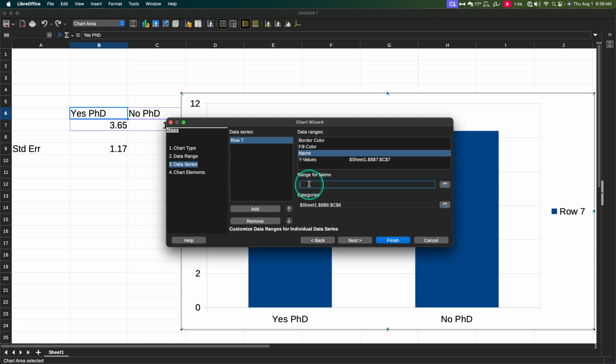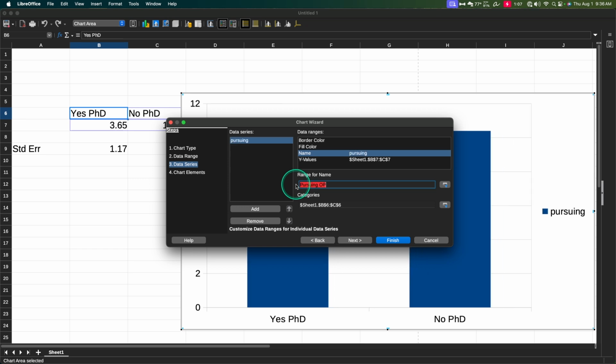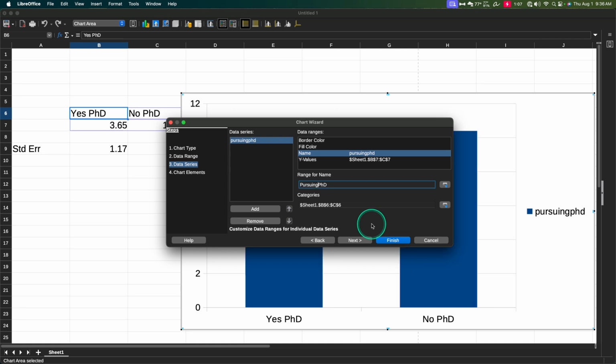You can name this if you want to. This could be the name of the variable, which is Pursuing PhD. Apparently, it doesn't like that it has a space in there. There we go. And it gets rid of capitals. I don't know if I necessarily like that in a legend. So choose it if you want to. It doesn't really matter. Let's move on to chart elements.